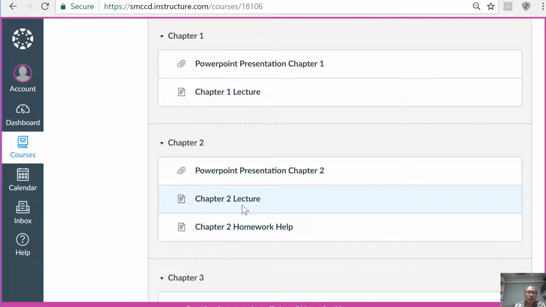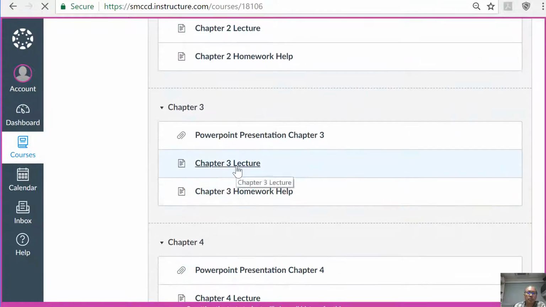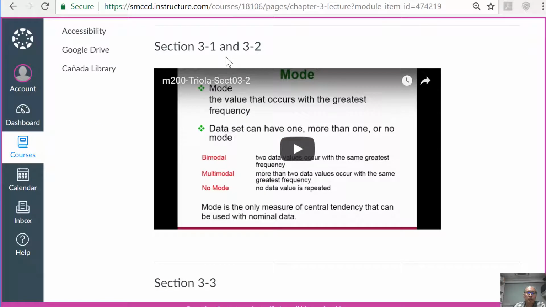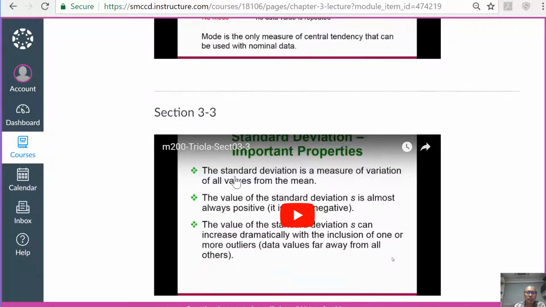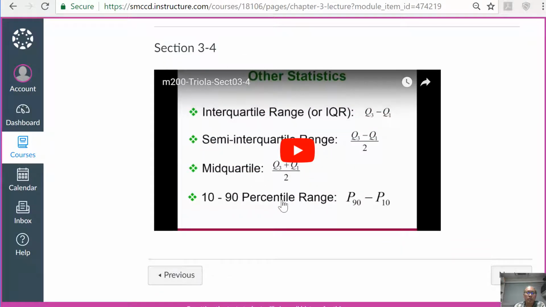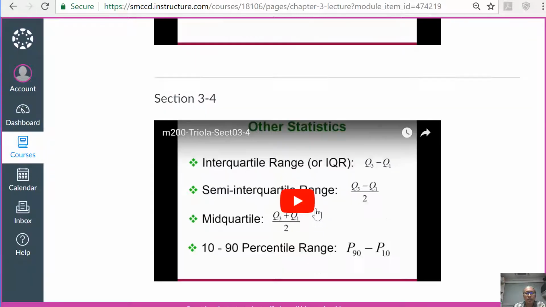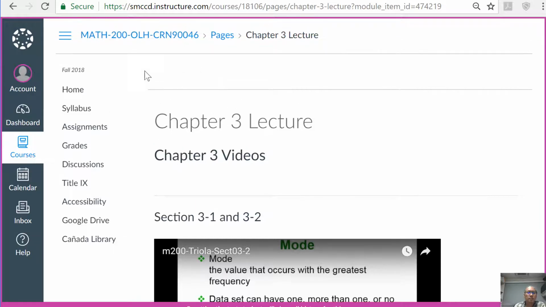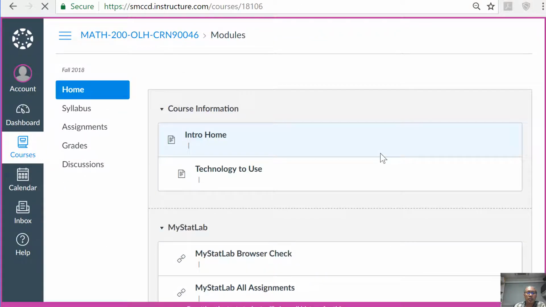But these are video lectures that you can watch, based on the PowerPoint presentation. There are video lectures of the particular chapter, and the lectures are usually broken up into sections. So if I click on one of these, you can see sections 3.1, 3.2, another one for 3.3, and then a separate one for 3.4. So these are shorter lectures that you can view. Let's go back to the home page.